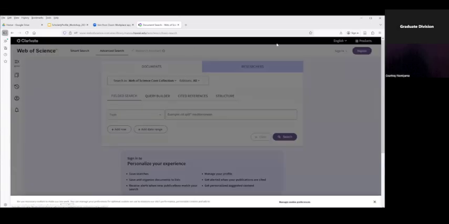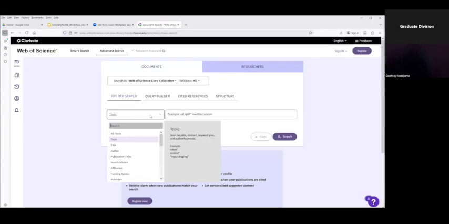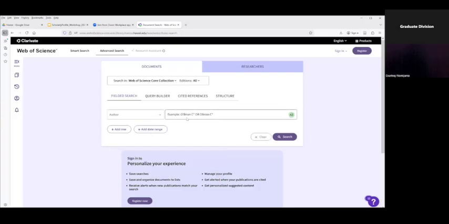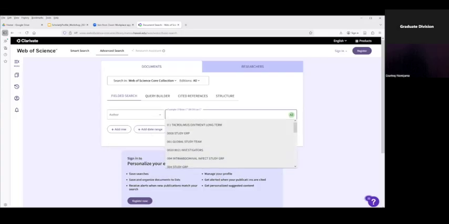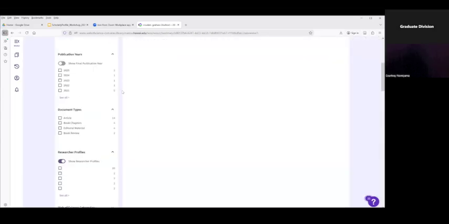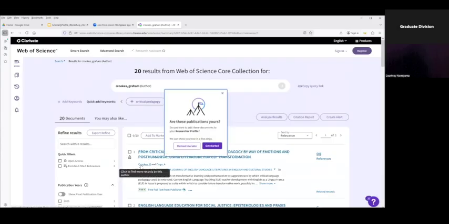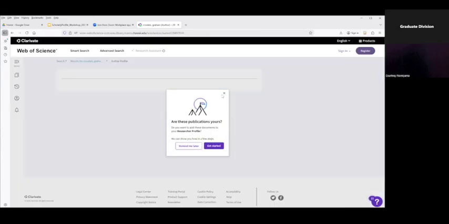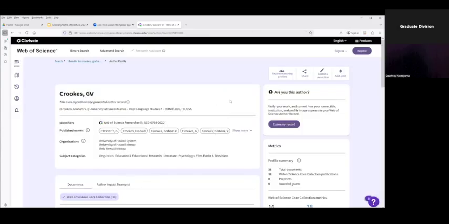Okay, so this is kind of what it looks like. I'm going to look up some professors that we have here at UH. I'm switching it to author. I'm going to go with one of the faculty in my liaison areas, Graham Crooks. Thank you, Graham, for letting me use you here. So this is what it looks like, and they do assign you a researcher ID.